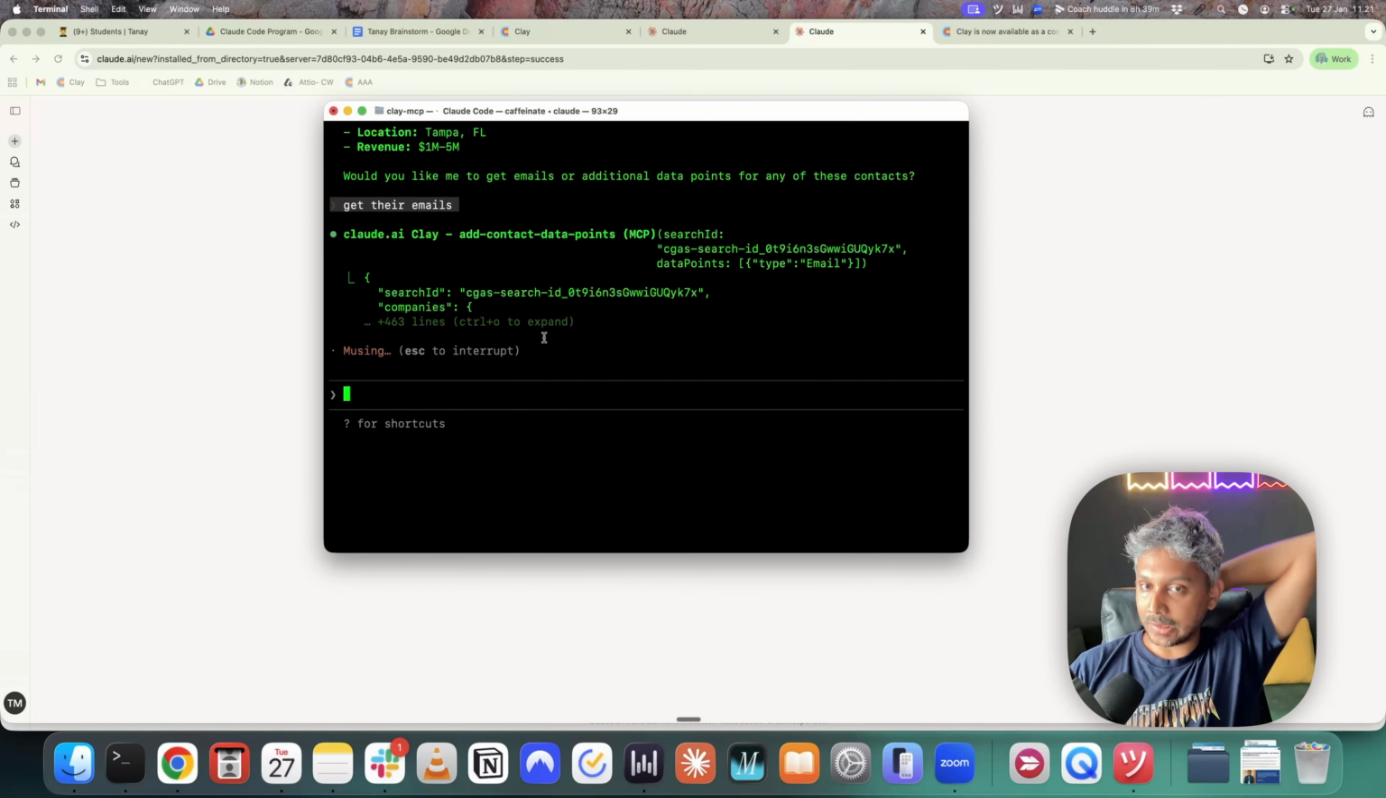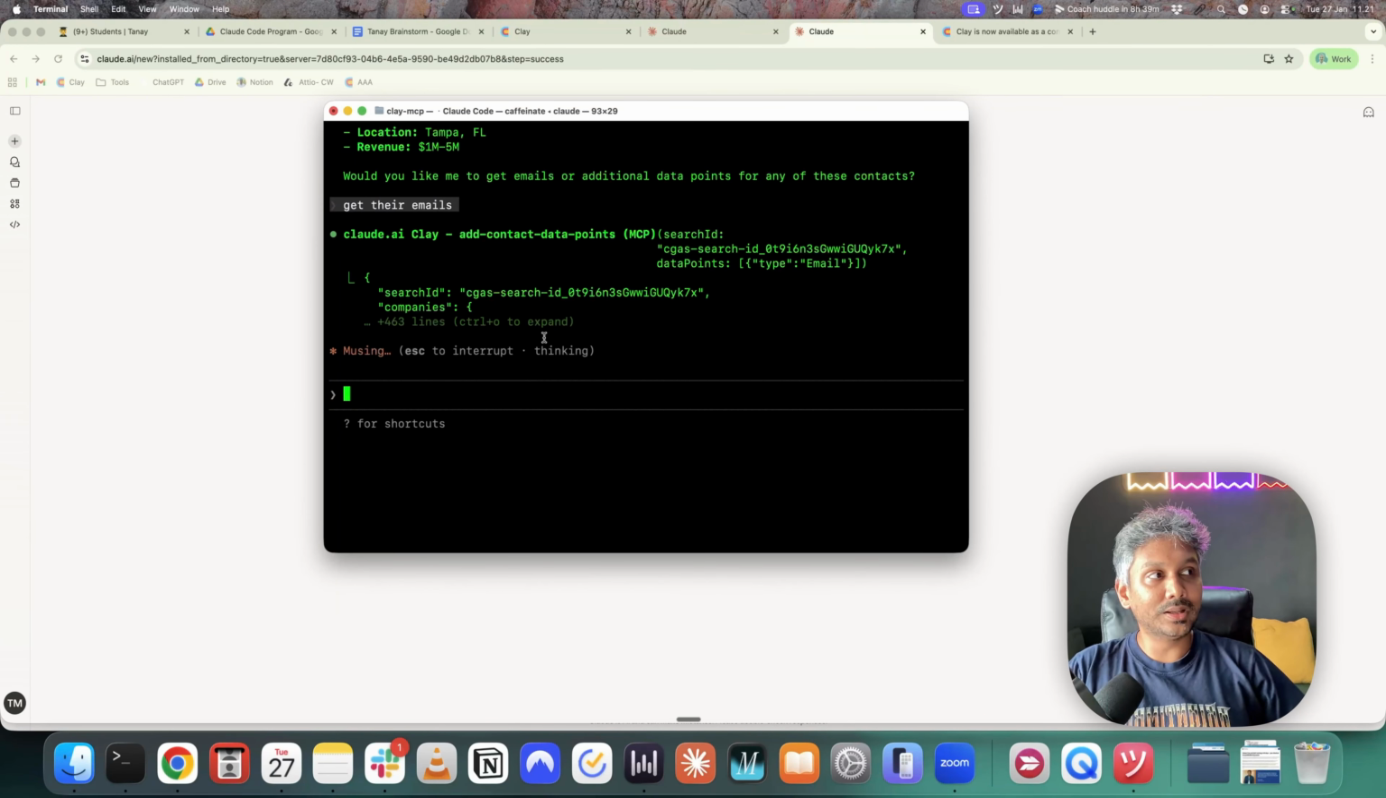Now this is such a huge unlock for those of us who used to cobble together a bunch of tools for enrichment, contact finding, finding decision makers and signals. All of that power is now directly available inside of Claude Code. So you can have incredibly complex agentic workflows where finding people inside of Clay is just a small part of the entire workflow. I can't wait to build with this and showcase some of it on LinkedIn.